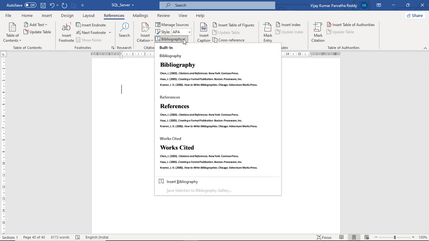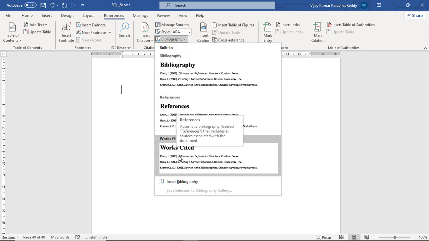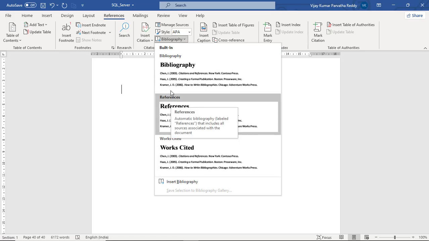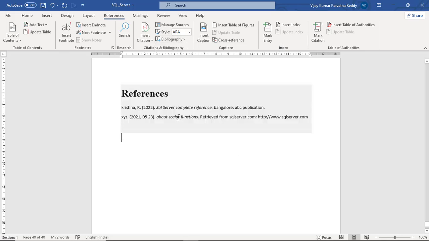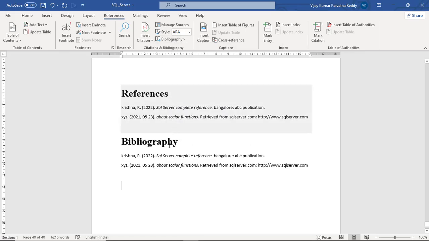Here you can select different types: references, works cited, or bibliography. Any model you can select. Suppose I am selecting references, and you can also select like this, bibliography. Two sources are there from where you gathered the information. You can add some more references or bibliography citations. Finally, you can insert those.